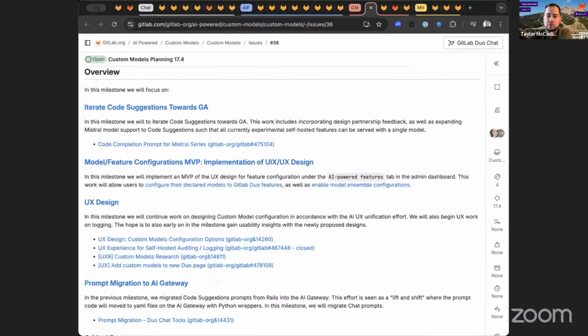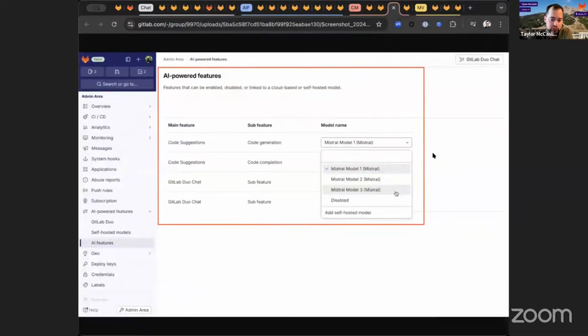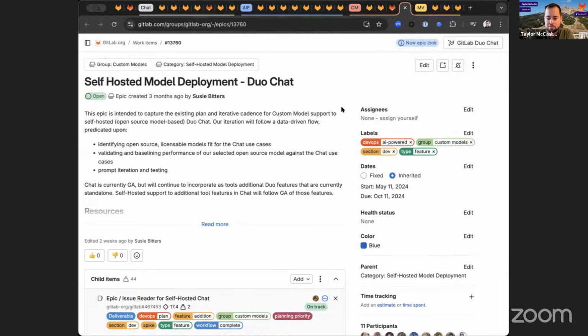Moving to custom models, our custom models team is focused on enabling customers to self-host models to power Duo as part of Duo Enterprise. They are implementing UX designs for configuring self-hosted models. This will essentially allow a self-hosted models customer to come in and choose which model powers which feature, to do this in UI rather than in config files, and to have just overall an easier configuration and setup for these self-hosted models.